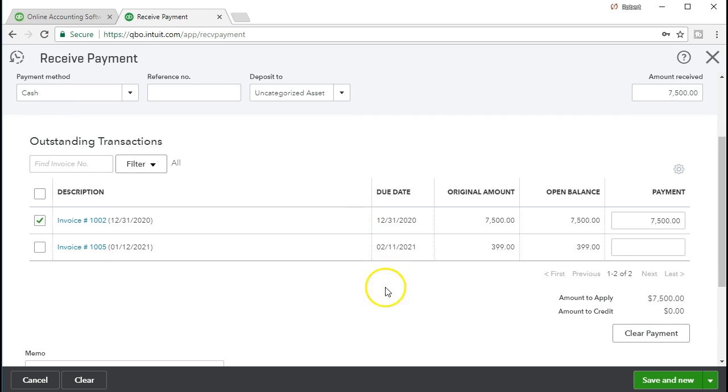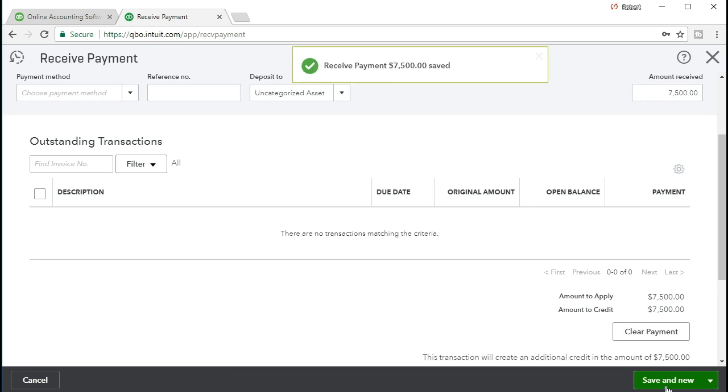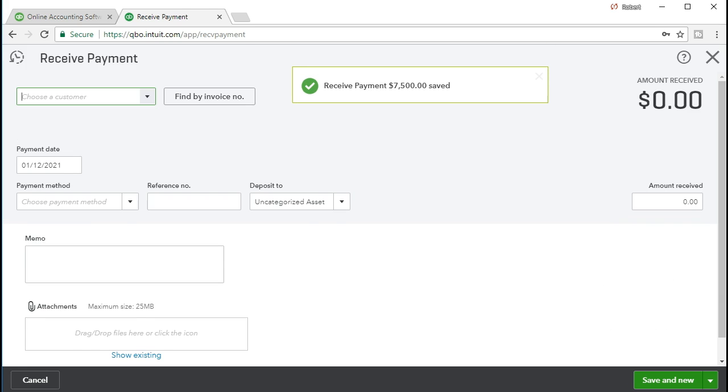We're going to save this and go to a new one, enter another one, and then we'll go to the reports and see what happens to the reports. So save and new, green icon down right hand side. We'll do this one a bit quicker this time.